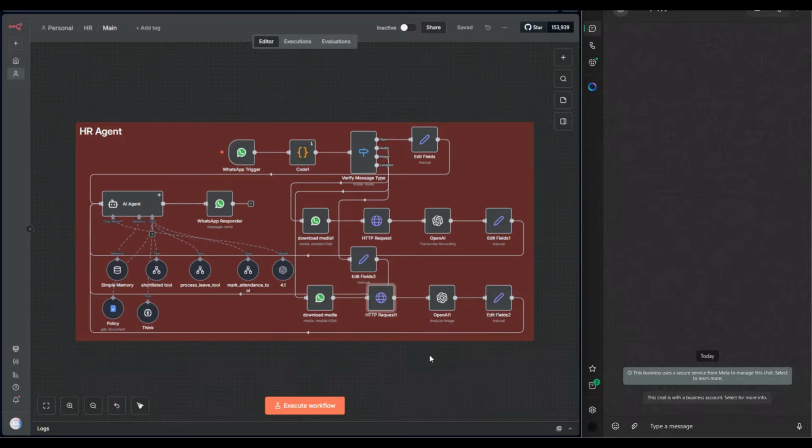Okay, without further ado, let's get started. I'll walk you step by step how you can build this workflow and the other sub workflows, and I'll show you in a demo how it can work. Let's start by trying it first.